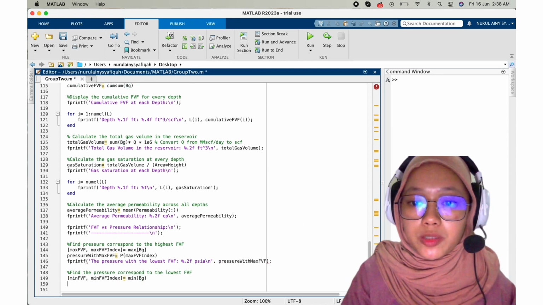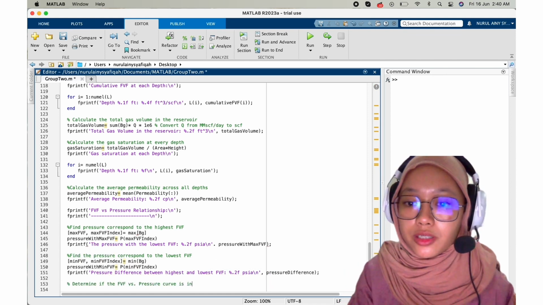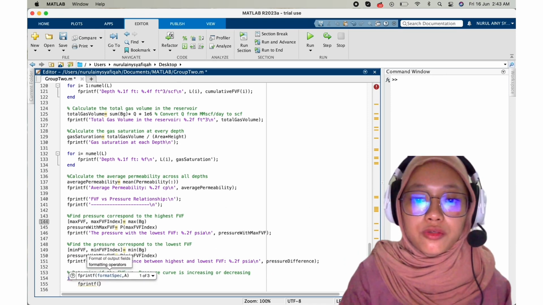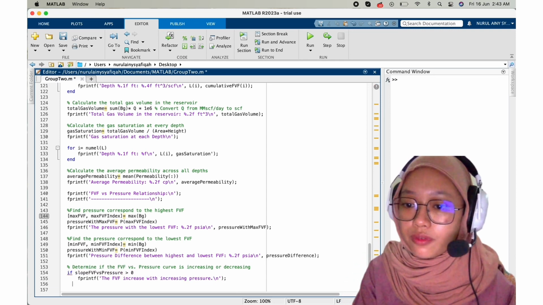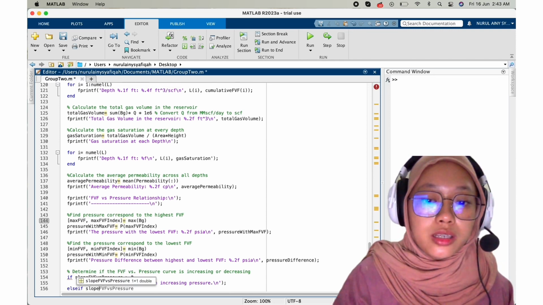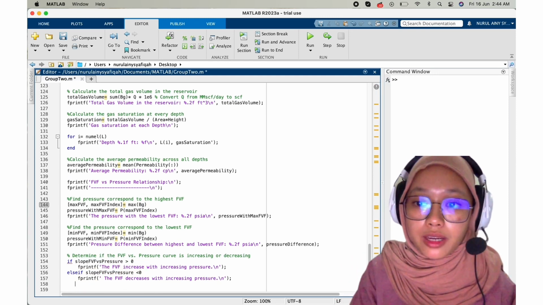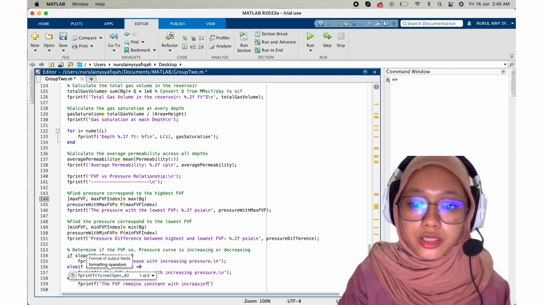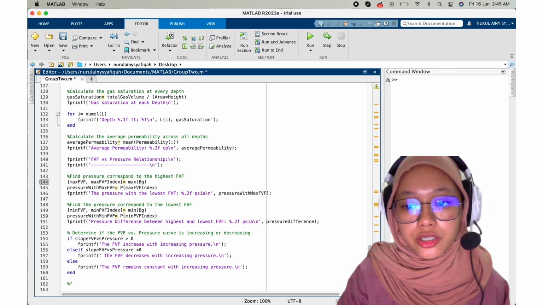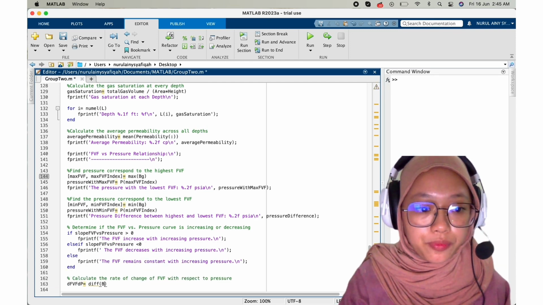The average permeability across all depths is calculated using the mean function on the permeability vector. The pressure corresponding to the highest and lowest FEF value is found using the max function on BG and the corresponding pressure value from P. The pressure difference between the highest and lowest FEF is also computed. The slope of the FEF versus pressure curve is determined by dividing the difference in FEF by the pressure difference. The direction of the FEF versus pressure relationship, increasing, decreasing, or constant, is determined based on the slope value.